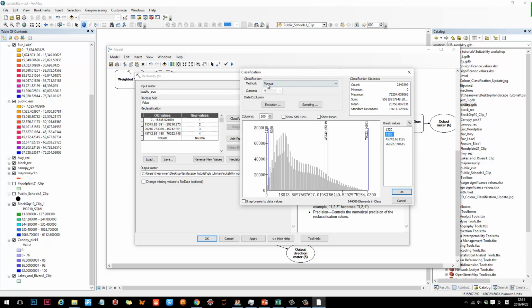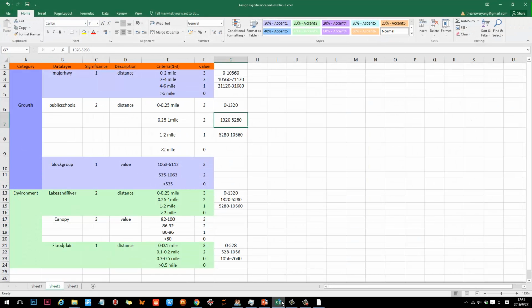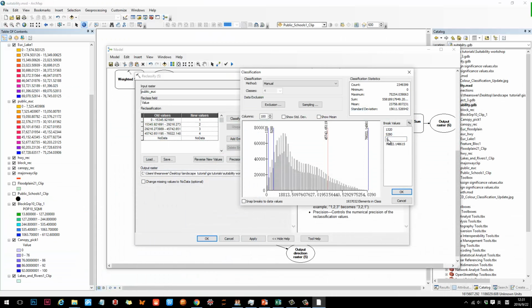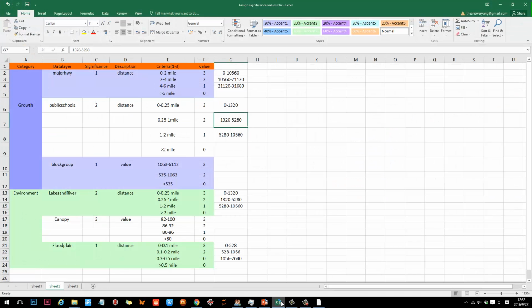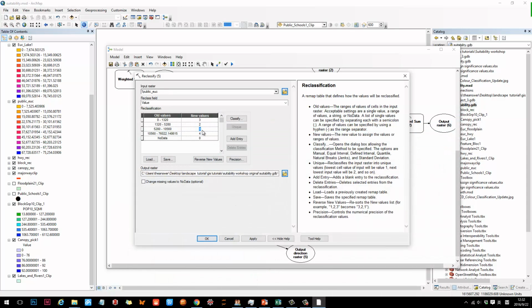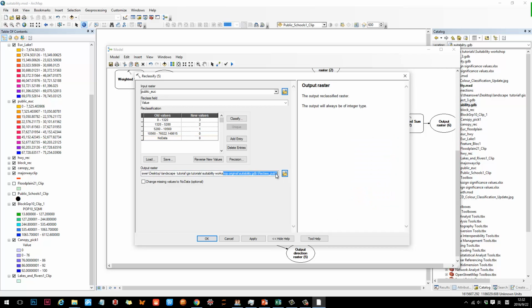You can do it in the classify also. This is another one, a method called manual. Sometimes this is easier. 5 and 10560. Okay, then you see here they change these numbers for you. Maybe this is the easier way. And then the values, the closer the better. So see here, give 1, 3, 1, 0, 0. Make sure no data is 0.